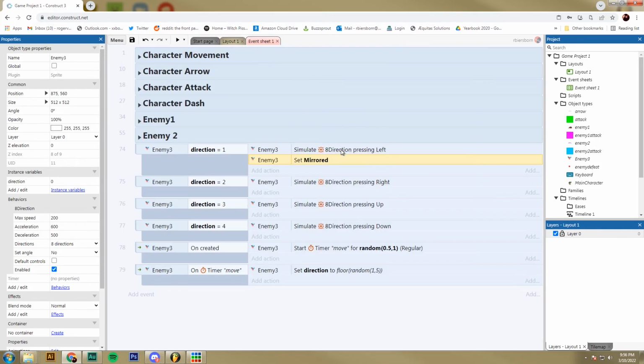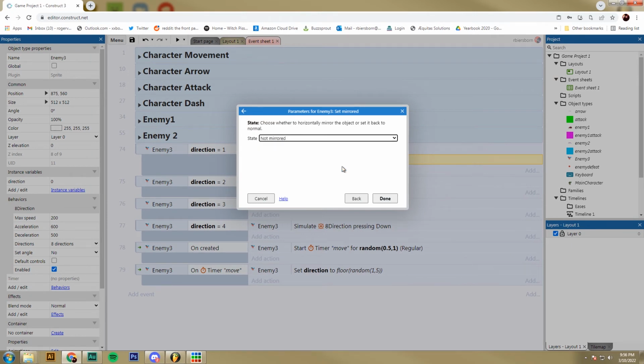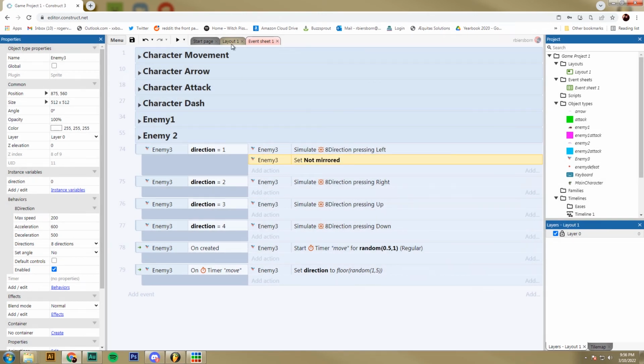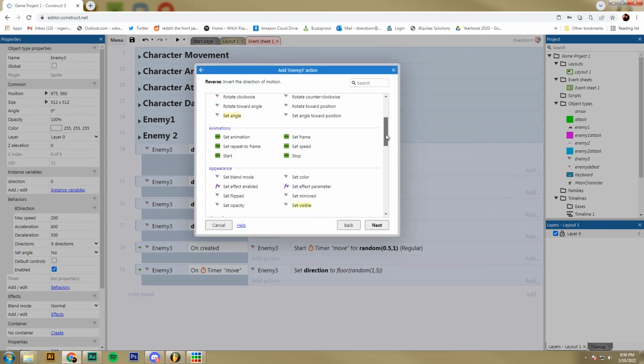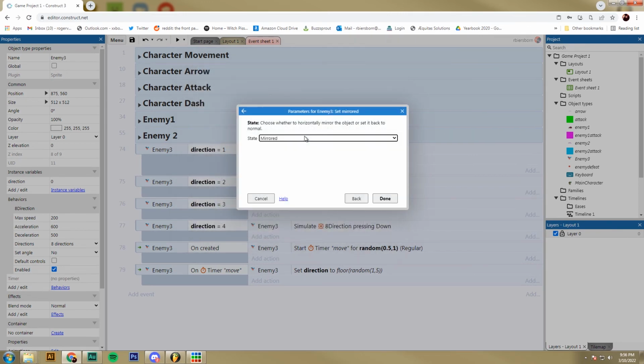So when the enemy is moving to the left, do we want to mirror it or not mirror it? I would say not mirror. He's already facing to the left. We're going to do the same thing for right. When direction is equal to 2, I'm going to add an action for enemy 3. I'm going to set mirrored. In this case, I'll keep it mirrored.